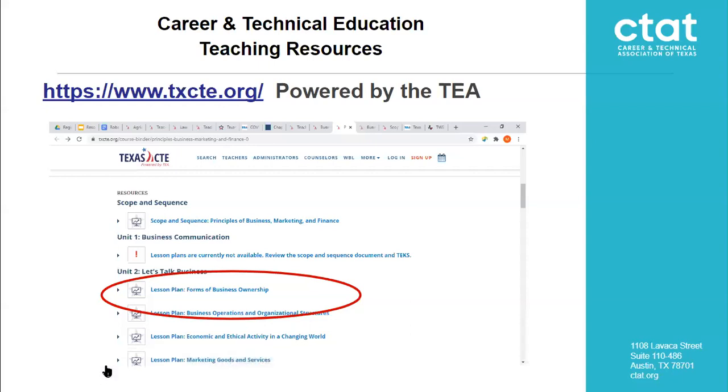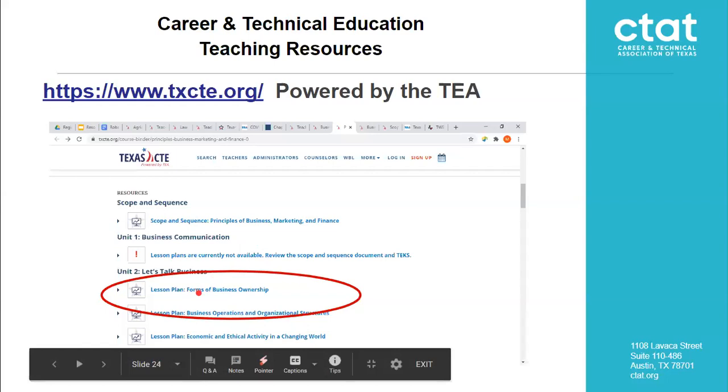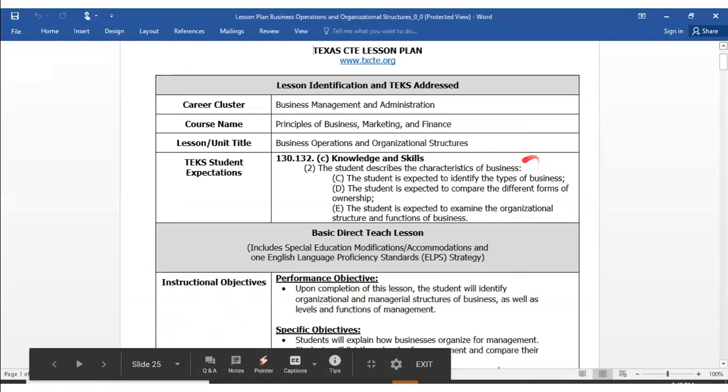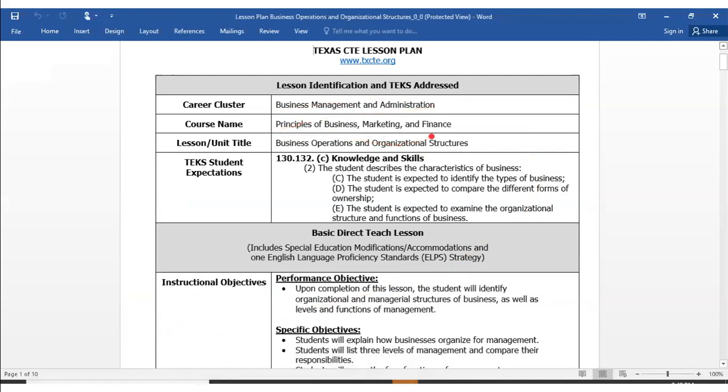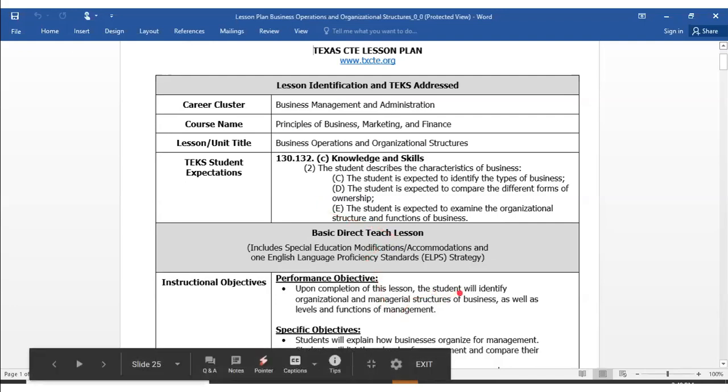And so the next resource available under the courses and the teacher resources are the lesson plans. And so just click on this lesson plan. And so here we are, the cluster is business management. Course name is Principles of Business, Marketing, and Finance. The lesson or the unit title is Business Operations and Organizational Structures. It gives you the TEKS and the expectations, and it even comes in and develops the performance objective for you.